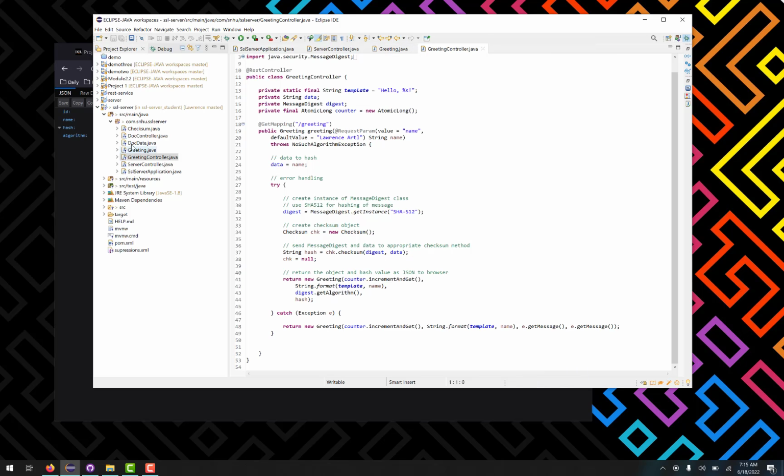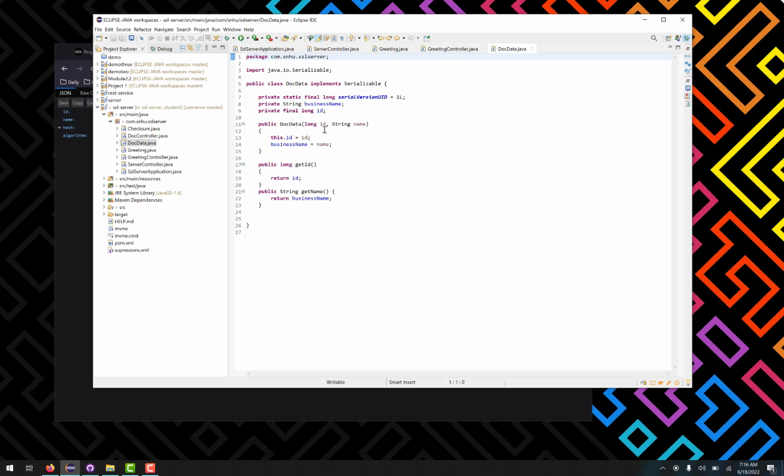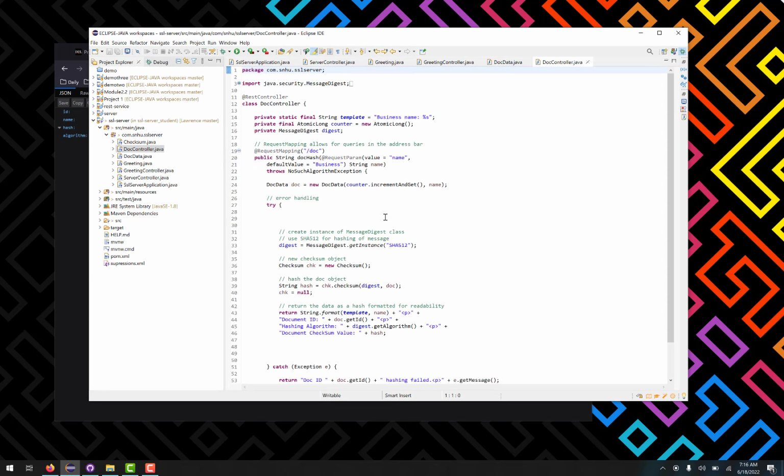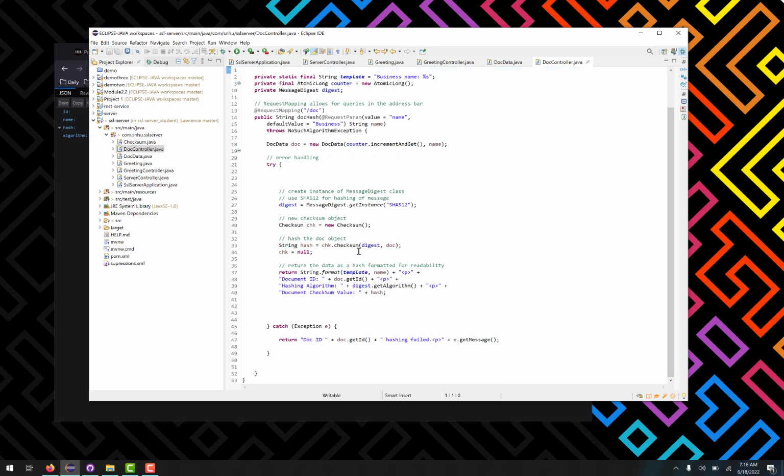And then likewise, the last thing I wanted to do, and I got this idea from an earlier project in the class, was the document data. So here we've got a document object that also can be passed in, or I should say queried from the web browser. And the doc controller here does essentially the same thing as the greeting controller. It takes in, this time, the name, which is allegedly going to be the business name, and it will again follow the same procedures as all the other controllers.